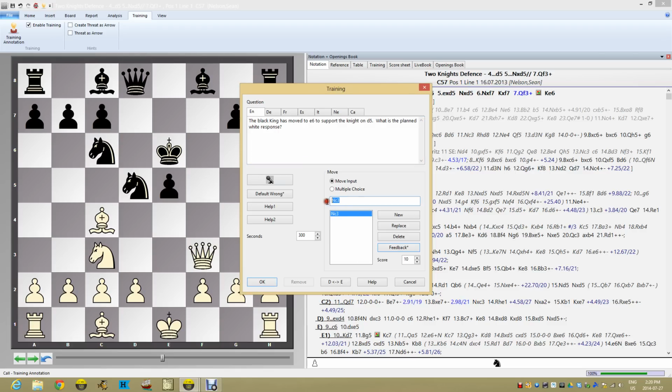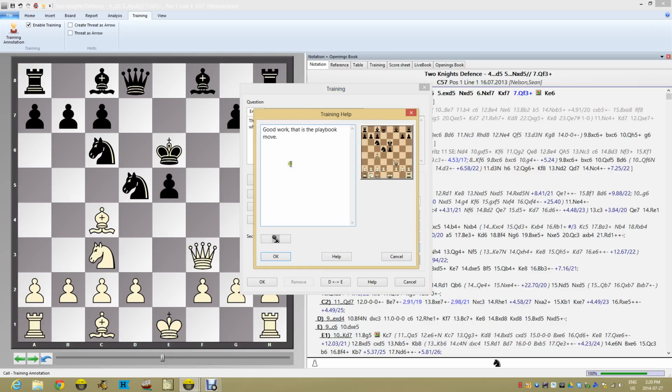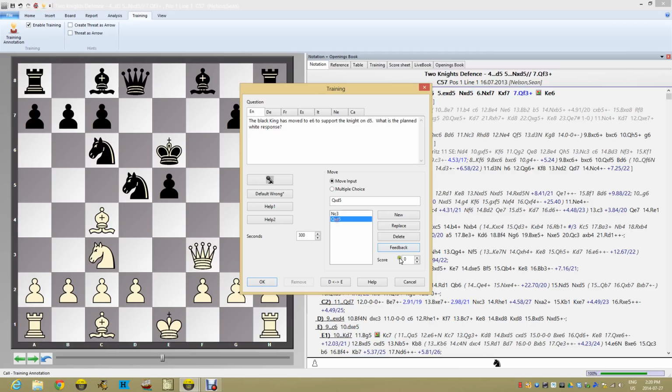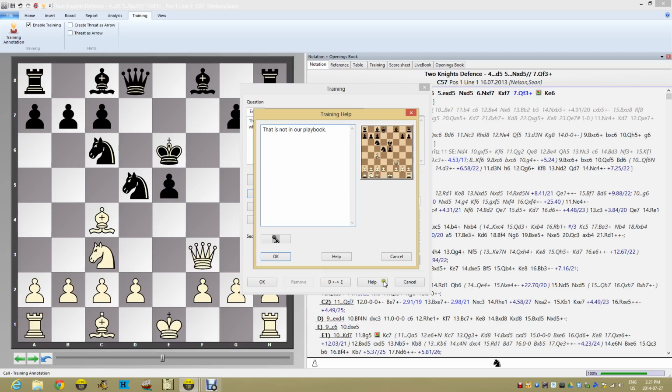So what I'm going to do over here is add in the queen takes d5, and I'm going to click new. Now I have this new move. Its score is 0; they're not going to get any points for that. And I would like there to be specific feedback. You can see there's a little star for feedback for knight c3: we made that plan, good work, the playbook move. Well, there is no specific feedback for queen takes d5. Right now they're going to get the default wrong, a message saying that is not in our playbook.